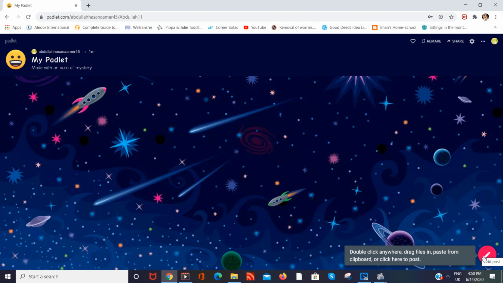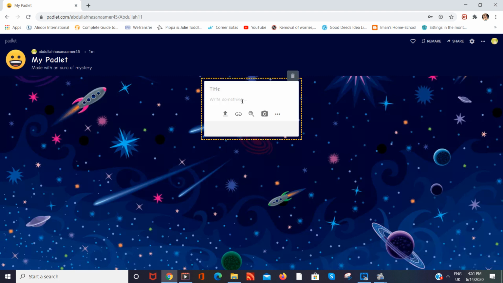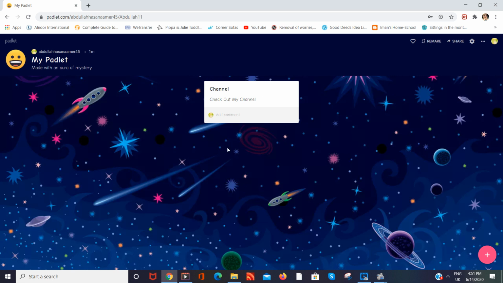Double click anywhere or drag files in, paste from clipboard or click here to post. So click here to post. I'm just going to enter in a random thing. And click anywhere. And now it's posted.